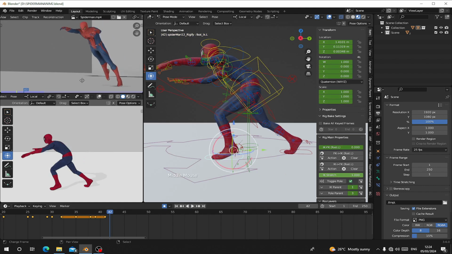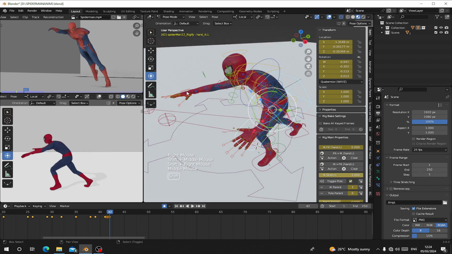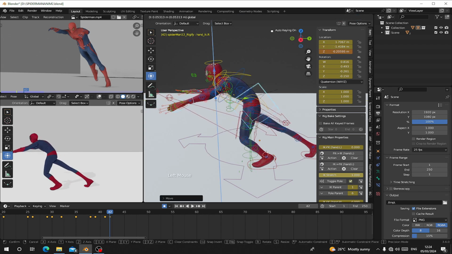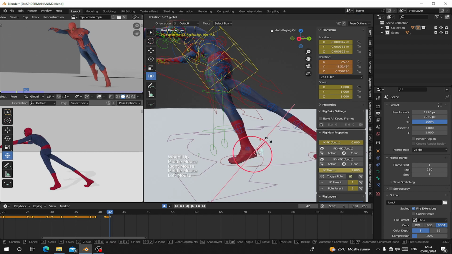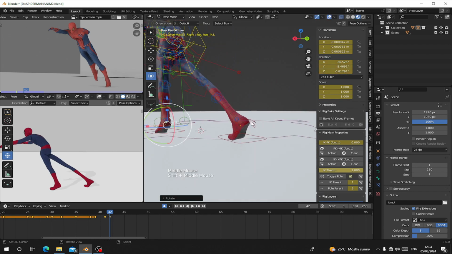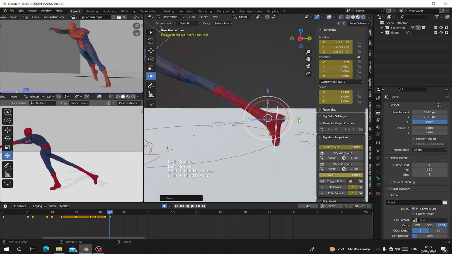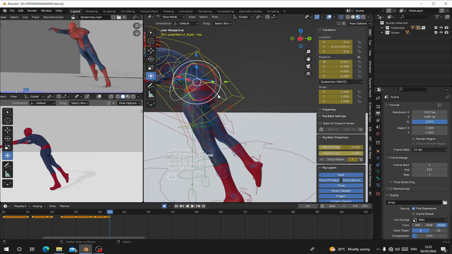So our next frame will be when the foot leaves the ground, here. So you need to rotate this one really up. And I'm going to reset these rotations and use the foot to rotate. I'm going to reset this rotation.